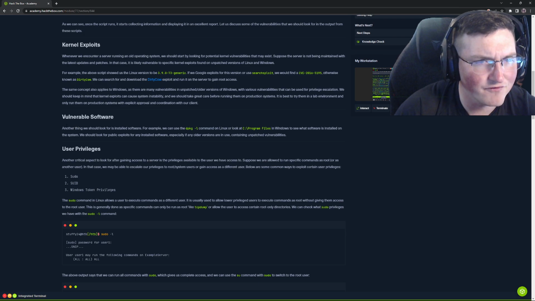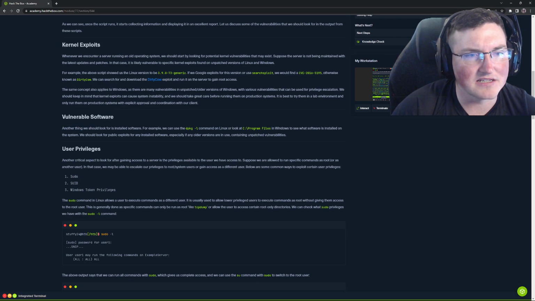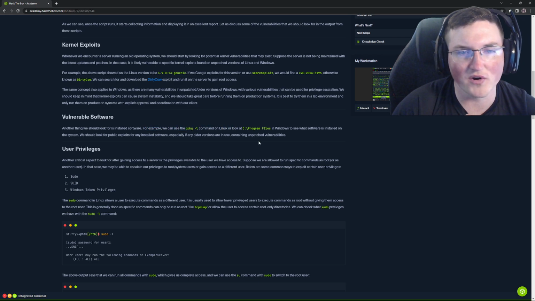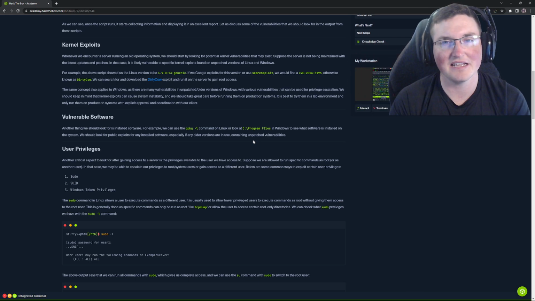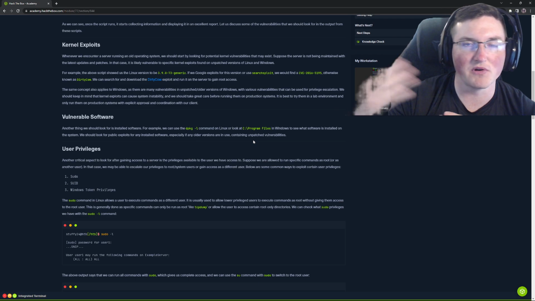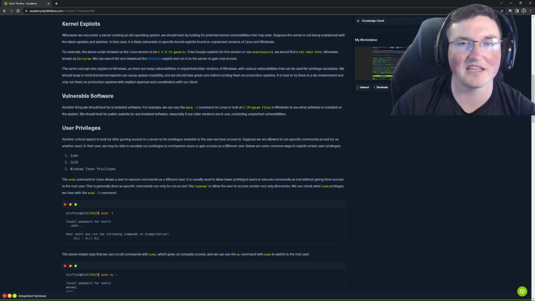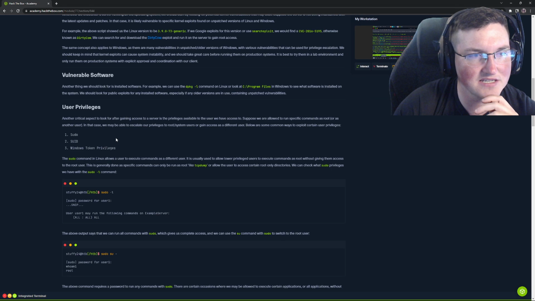So vulnerable software. This is a very good example here. We use dpkg -l on Linux or Program Files on Windows and just look at all the software on there and start looking, is this version vulnerable? Is it not? There could be some that has remote code execution and you don't even realize it. That's going to give you admin access, all kinds of stuff.